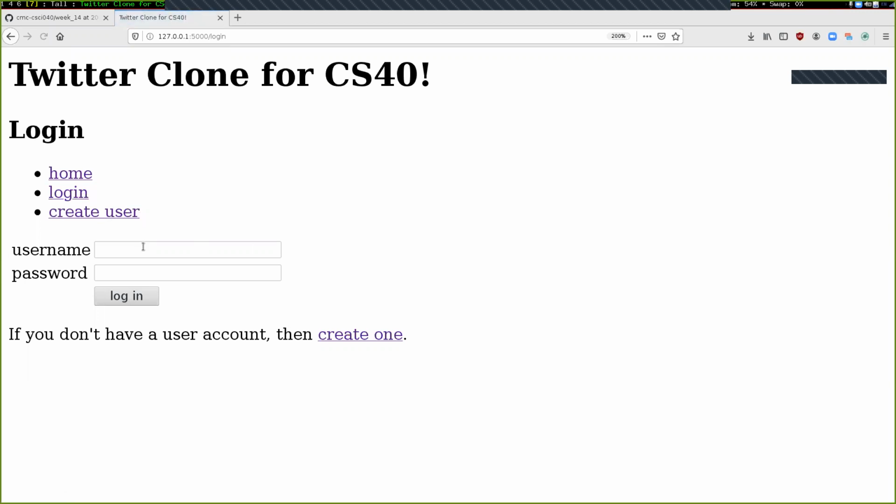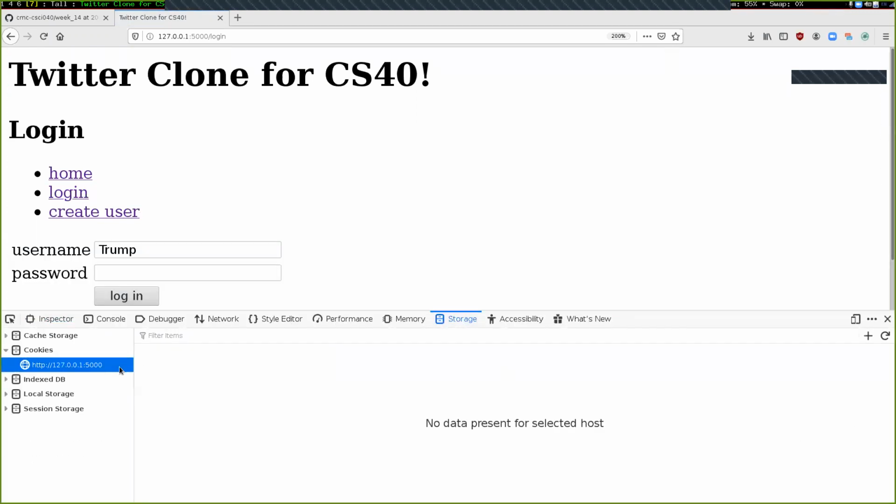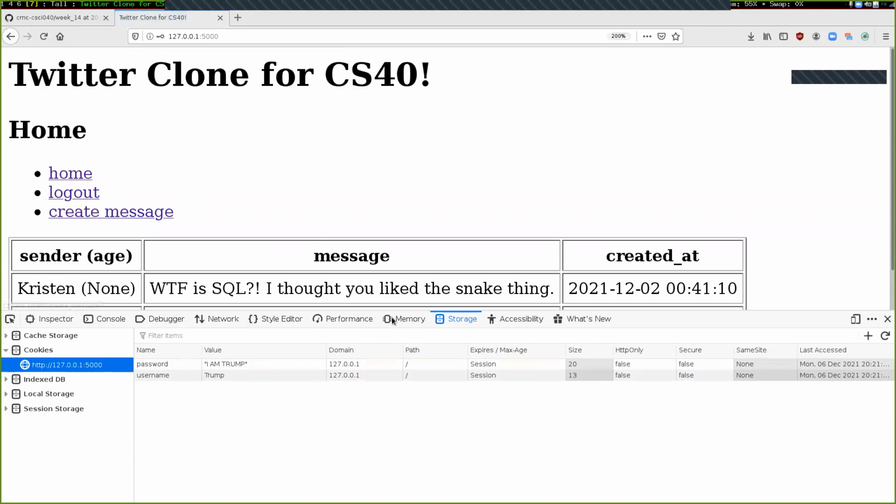So let's visit the login page, type Trump, and let's also bring up my storage over here. So we can see there's no cookies set right now. I say, I am Trump, login, and now my cookies are set. And no matter which other web page I visit, they remain set. So I just went to my root route, and it understands that I am still logged in like this.